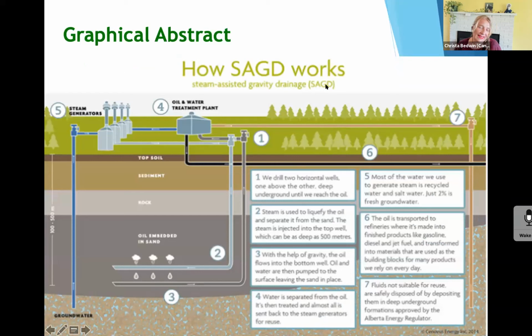So here we have an example of an image. So imagine for a second that we did not have the image and we just have those 7 paragraphs on a page. It's very boring and it's difficult. We have to use our imagination, right? We drill 2 horizontal wells, one above the other. First of all, it's not interesting to read these paragraphs. But then second, it can be difficult to get the picture and we might not imagine the correct picture.